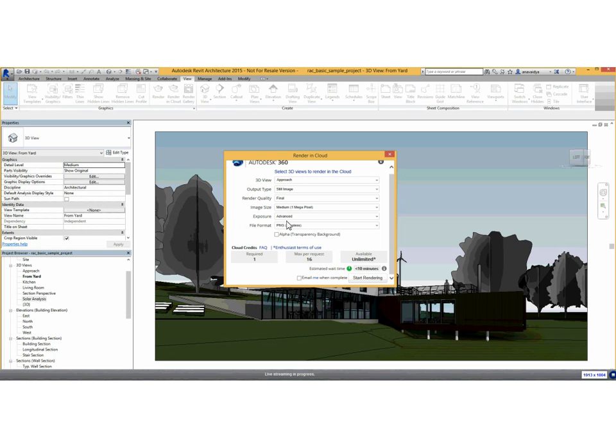For file format, there are 3 options available: PNG, JPEG, and TIFF. So if I select either a PNG or a TIFF format, I have the option of choosing alpha. What that means is when I have alpha selected, it is not going to use the background that you have set in Revit.